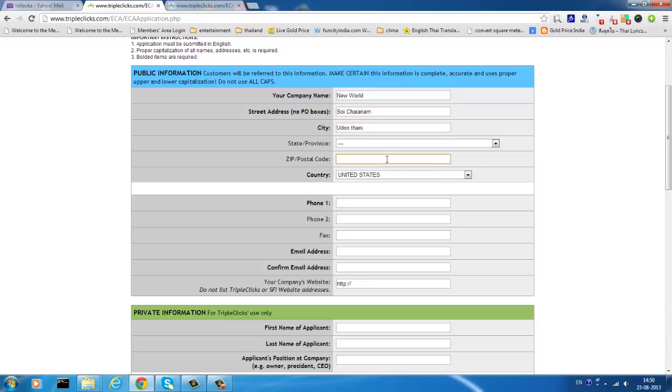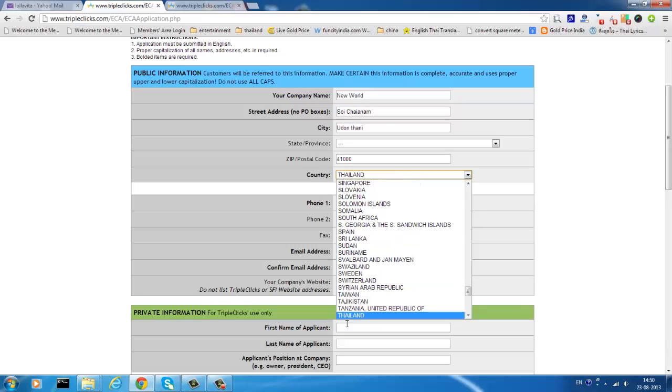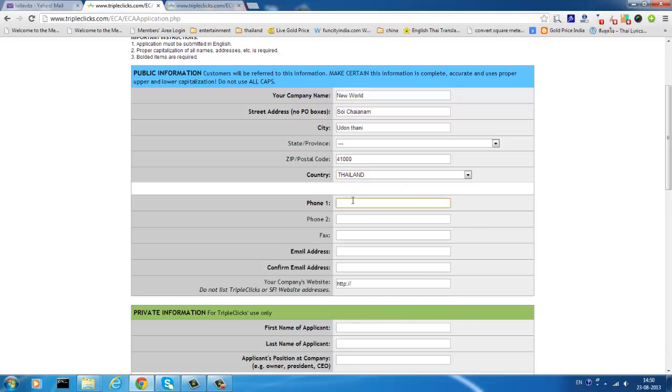And for the postal address, you can enter your postal zip code, and you can select the country. I'll select Thailand here. The first phone number is required actually. It's a landline. Landline is preferable actually.